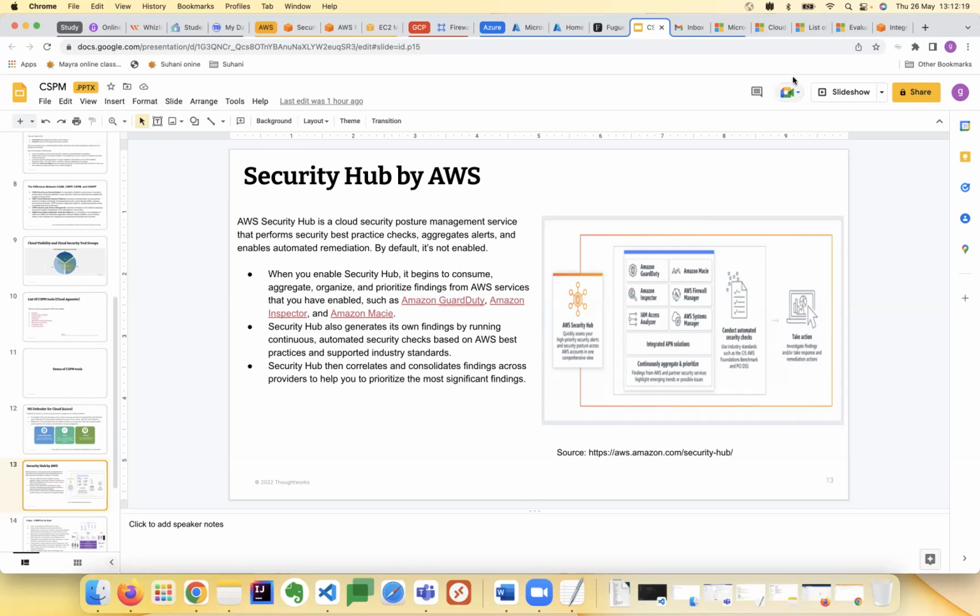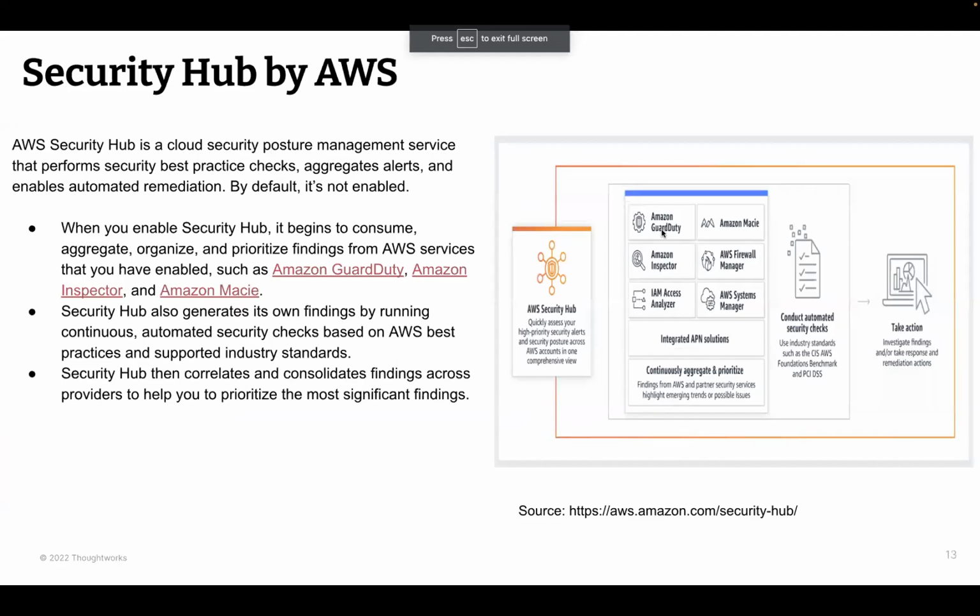So as you can see the architecture here, how it works. It lets you quickly access your high priority security alerts and security posture across AWS accounts in one comprehensive view. Again, a single pane of glass where you can see all the AWS resources.